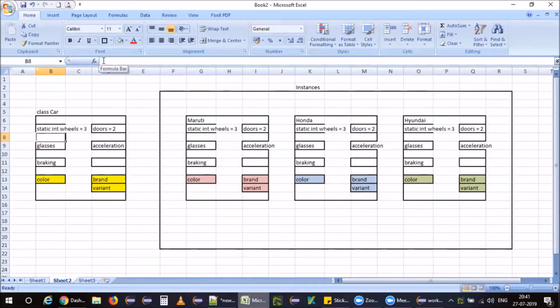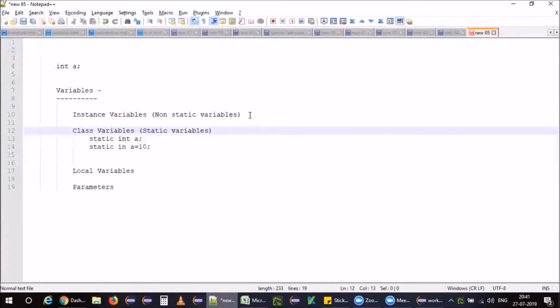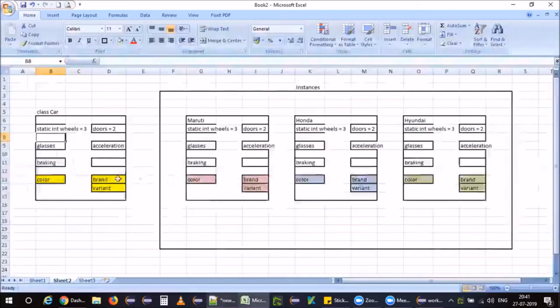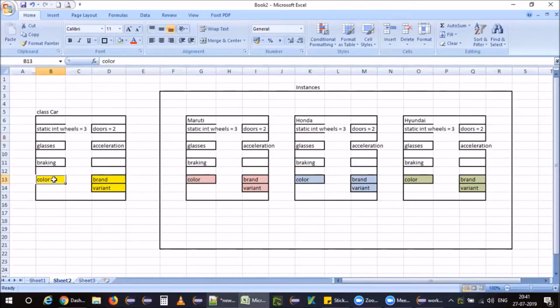Okay, now let's come to instance variable. So we learned about class variable. Let's now talk about instance variable. When I say instance variable, we do not put a keyword called static. So it's just a data type and a variable name.